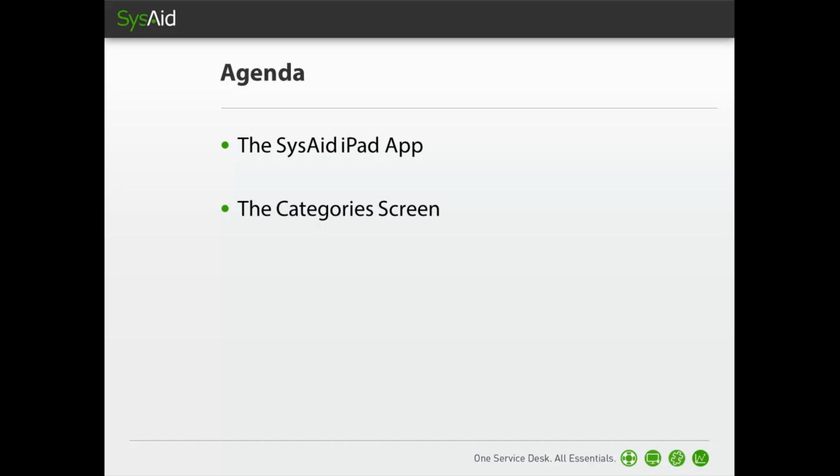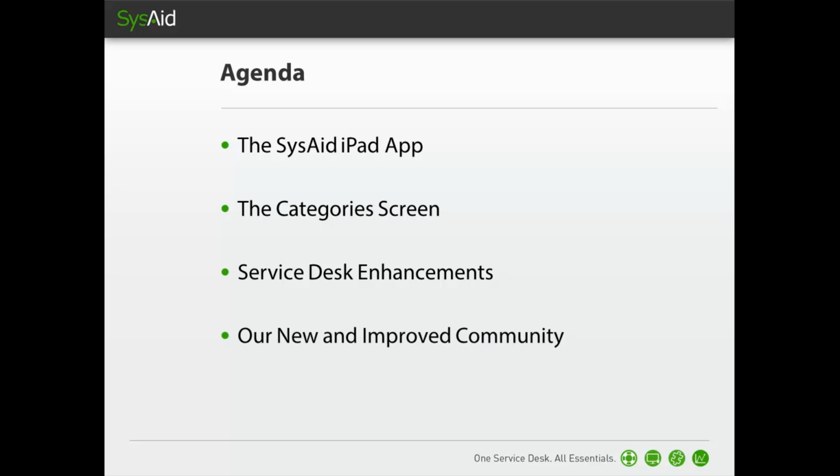We'll have Oded Moshe here. He's going to tell us about our new category screen and about all our service desk enhancements that we've added in this version. In addition, Michael Slobodnik, our community manager, is going to be here, and he's going to tell us about our new and improved customer community.